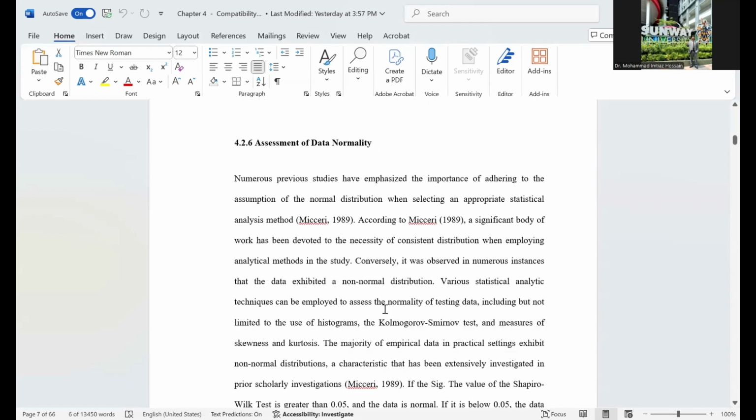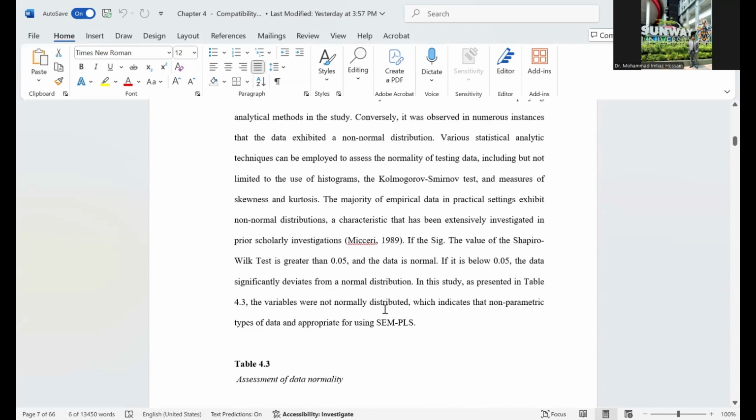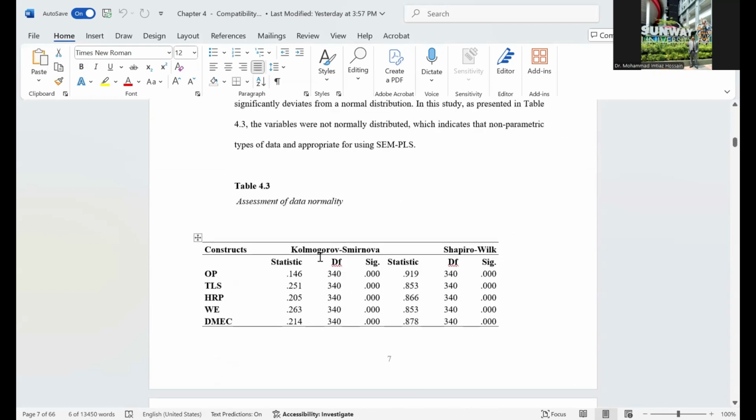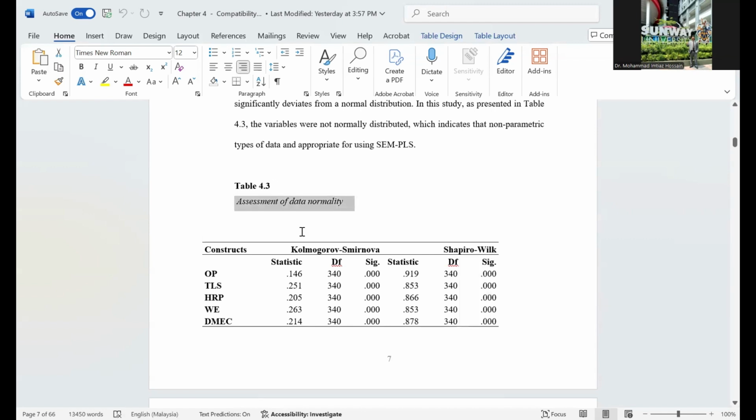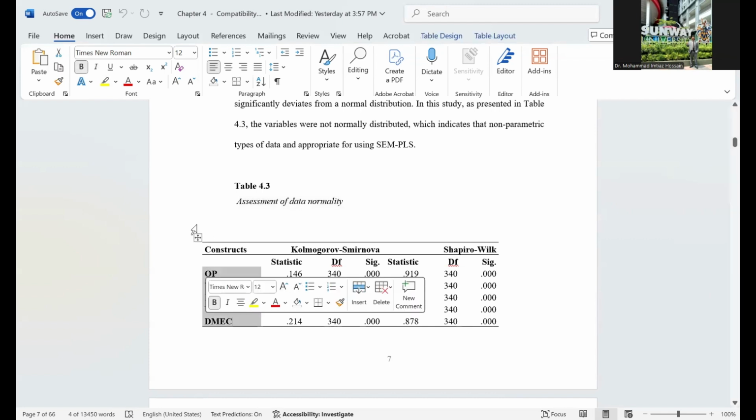Normality, we just showed. For the normality test, we use the Kolmogorov-Smirnov and the Shapiro-Wilk analysis. The significant value should be less than 0.05 for both cases. So this is the assessment of data normality. Here are the variables you put. You can draw this table, and you can redesign it, whatever the outcome from SPSS.